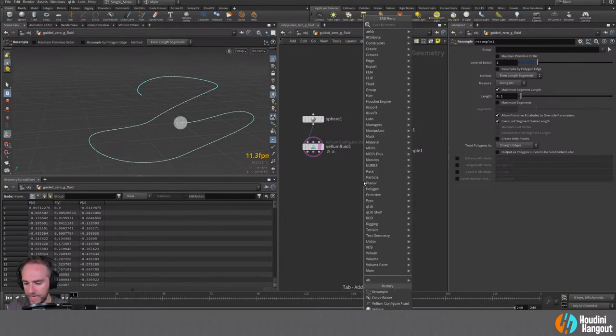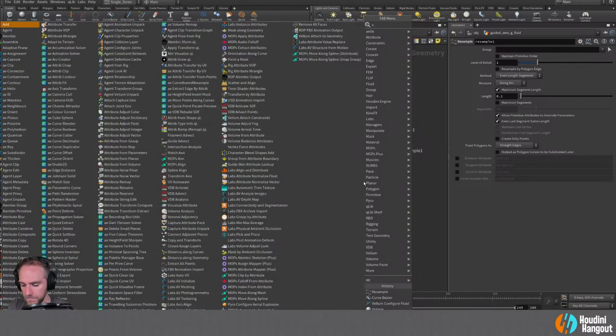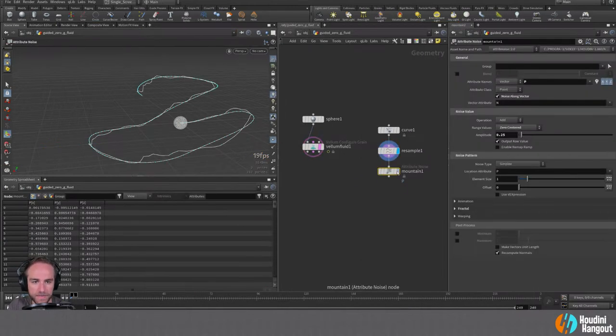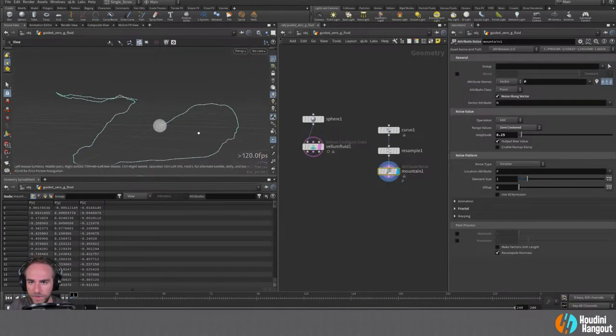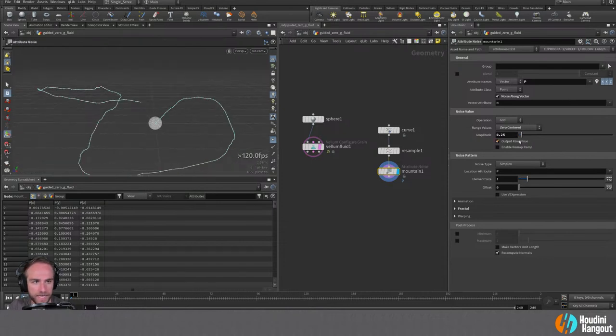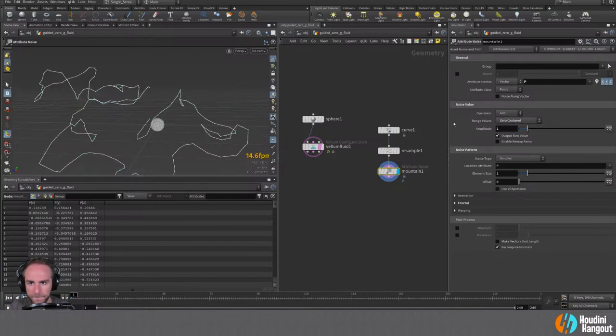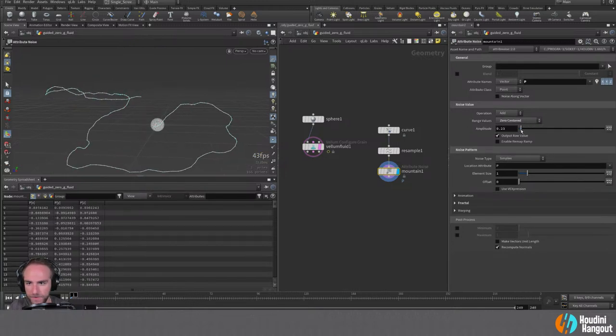Let's just do a, actually, I'm just going to use the mountain SOP. I think that will give us kind of what we want, more or less. And we will just adjust the amplitude here. And, oh, actually, you know what? There we go. Turn this noise along vector off. We'll just give it a little something. Just make it a little more interesting with some noise here.